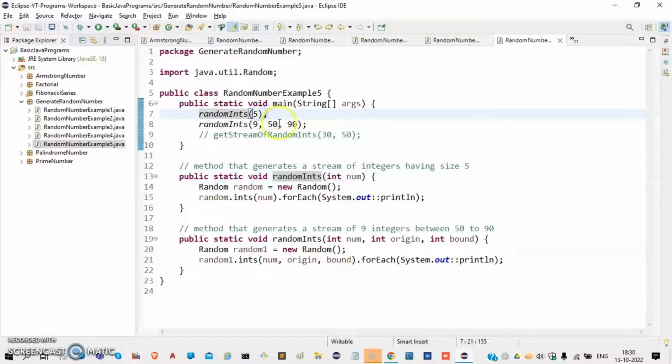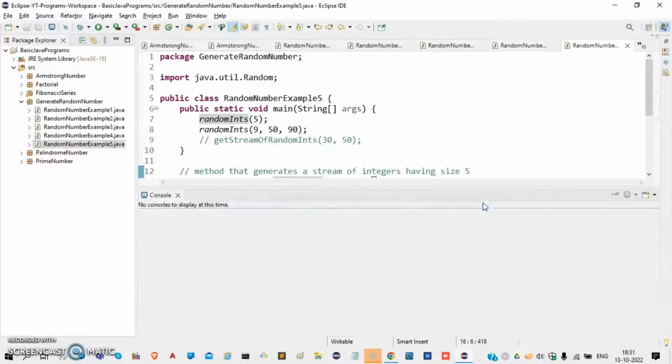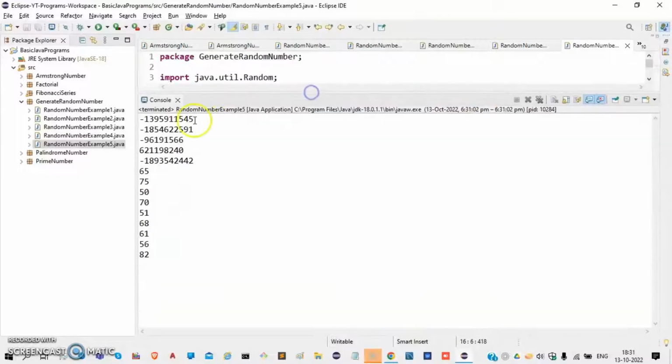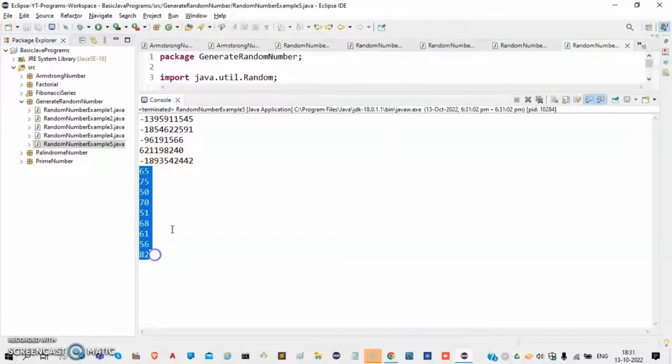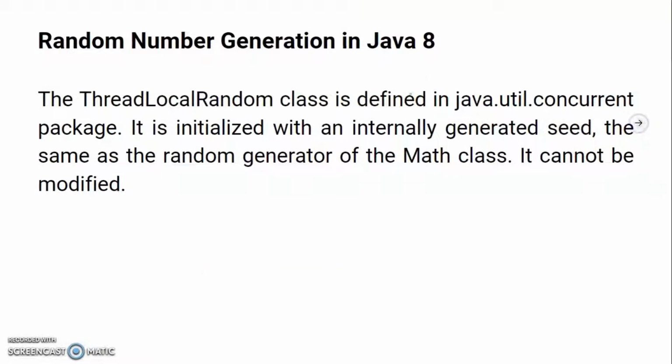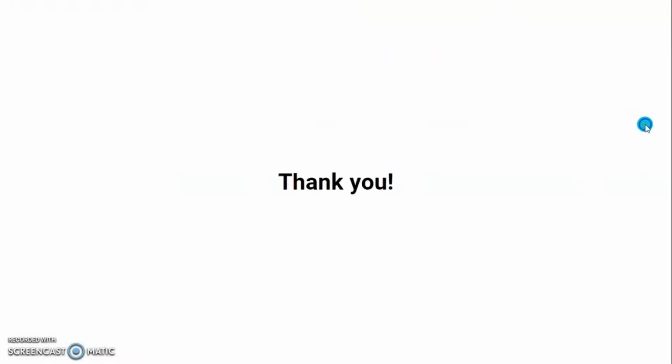What 5 stands for here is a stream of integers having size 5. So you want to print 5 integers, and here you want to print 9 integers between origin and bound, 50 and 90. So I'll run this program. You see, we have got 5 integers, negative, positive, and 9 integers between 50 and 90. I hope these programs were clear and very much self-explanatory.